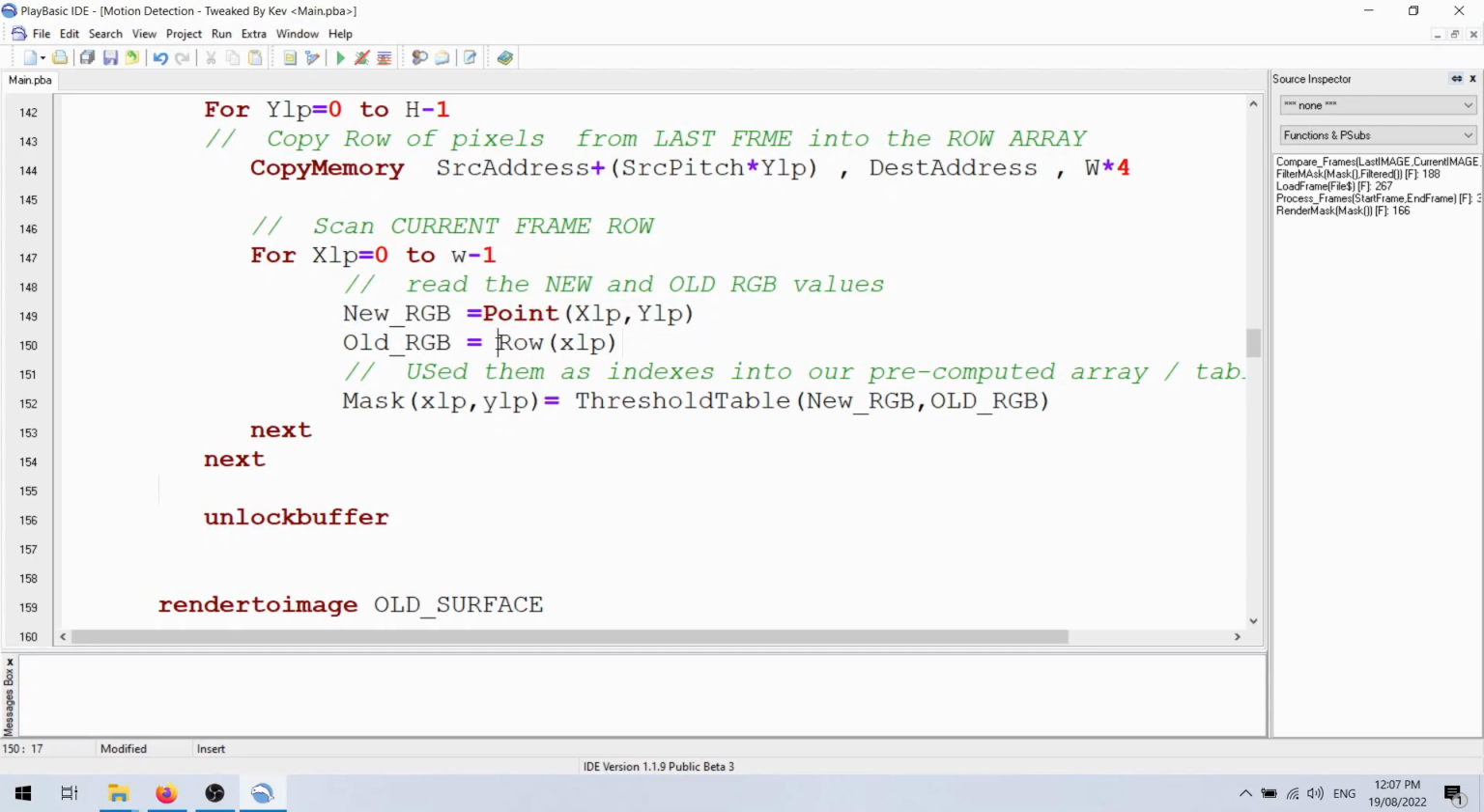Now, when we read from row, we're reading the pixel at the same location on this image from a previous frame. Now, rather than doing a calculation, I'm just putting the two values into a table, which I've pre-computed up front, which has all of the possible outcomes for this combination, and it writes them into the 2D mask.